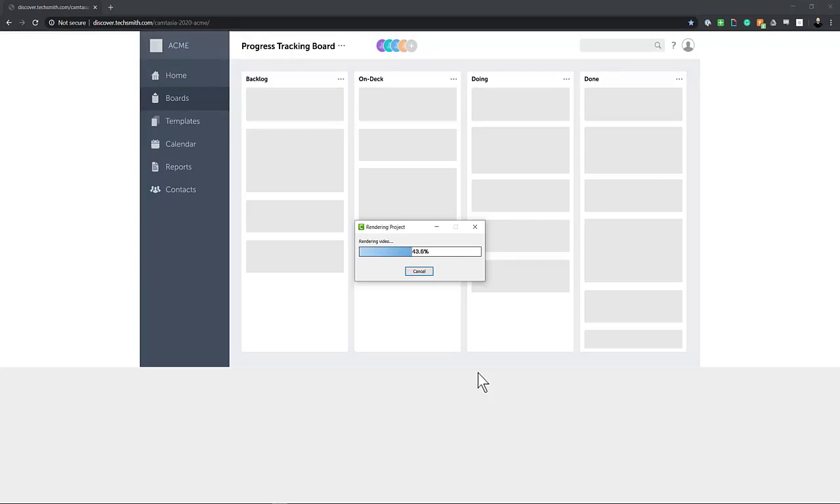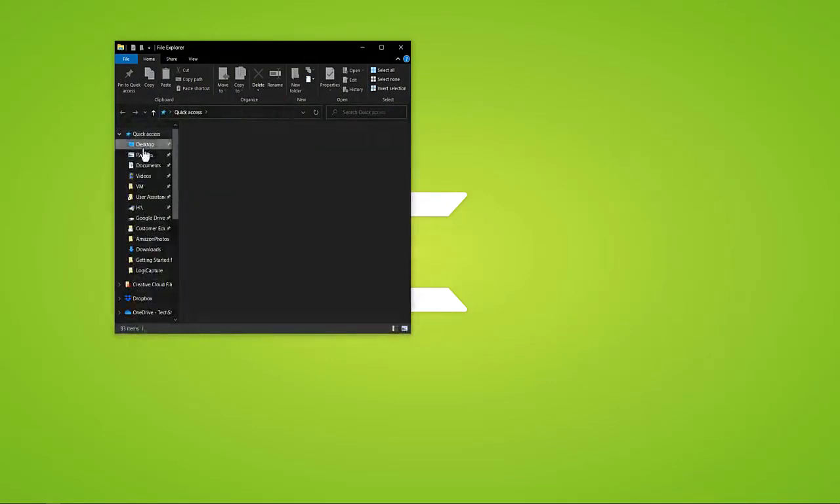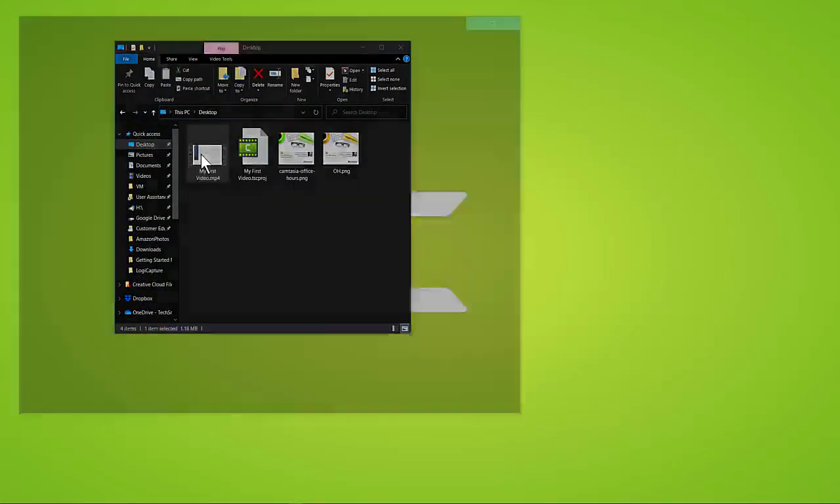Now, the time it takes to render depends on your speed of your computer, length of the video, and a few other things, but once it hits 100%, we can go right to our desktop or wherever we saved that video, and we will see my first video.